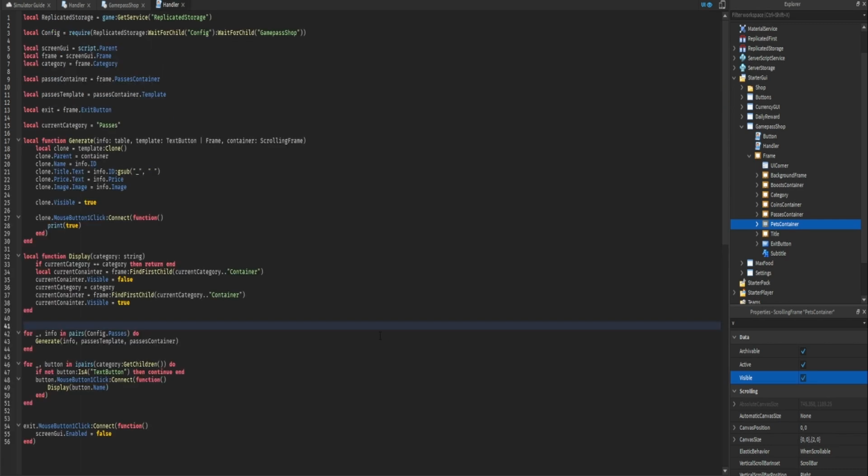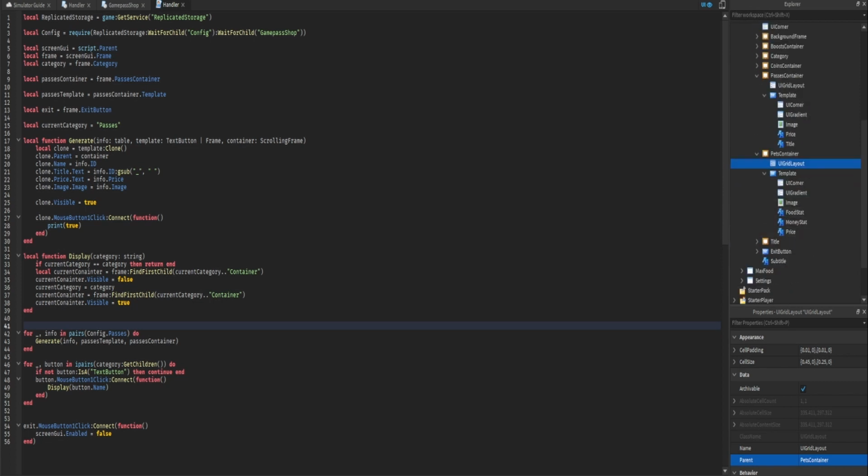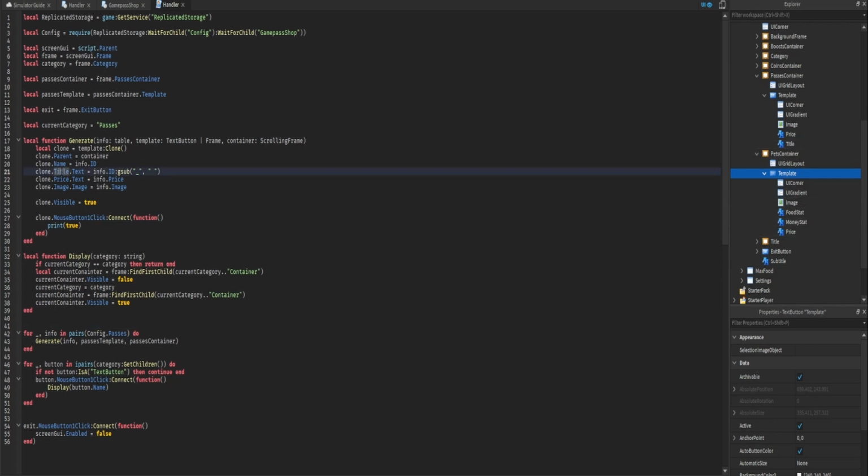Now that we added all that, we should now modify the generate function to accommodate for all those changes. Let's go ahead and open up our pets container and look inside of the template so that we can see all the different things it has inside of it. Additionally, we can open up the passes container and compare the two different templates. The pet template doesn't actually have a title, so inside of our generate function, when we say clone.title, we actually won't be able to use this for pets, or else we're going to get an error.